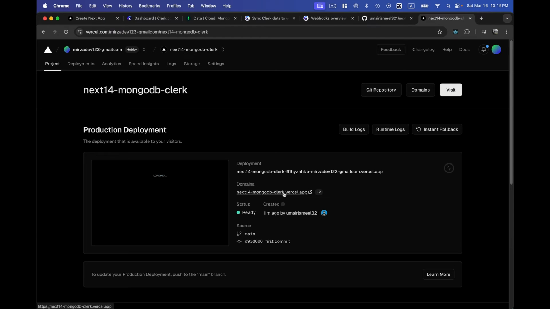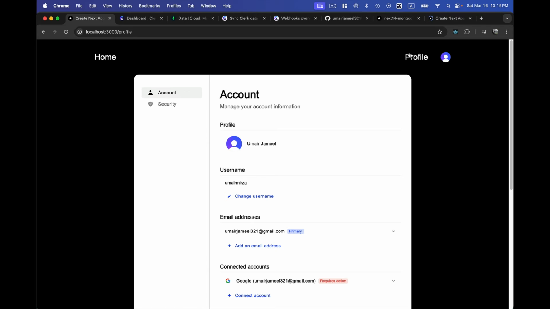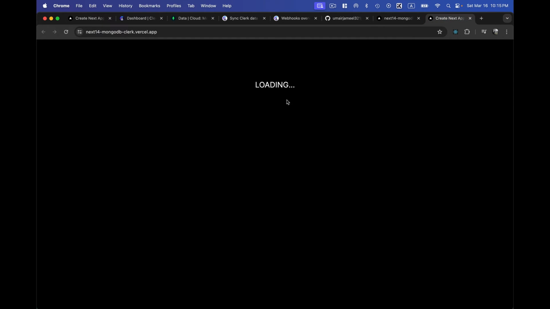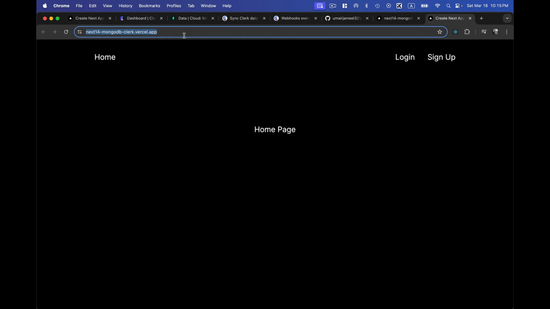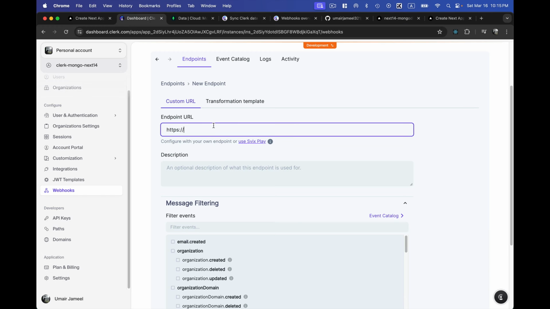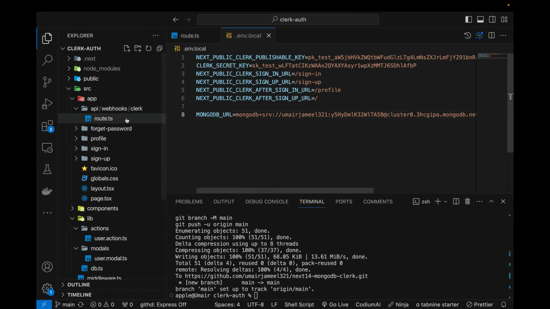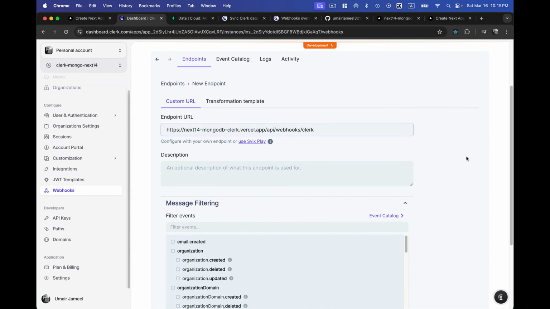All right, so this is the app. I'm going to click on that, and it should show me the same kind of UI which was showing over here. It's showing loading currently. All right, so let's copy this deployed URL, and I'm going to come over here and paste it. And I'm going to write api/webhooks/ and then add clerk, because this is the URL where I have created this particular API, and make sure there is no mistake.